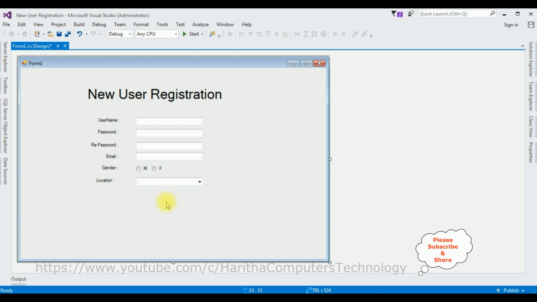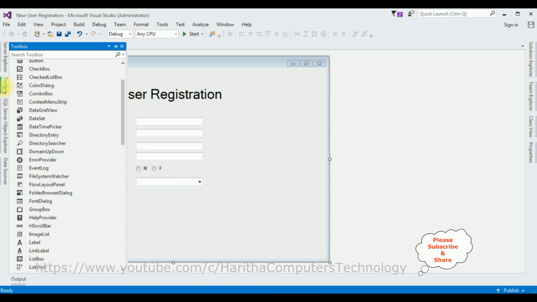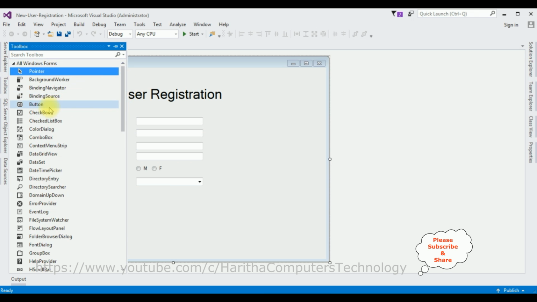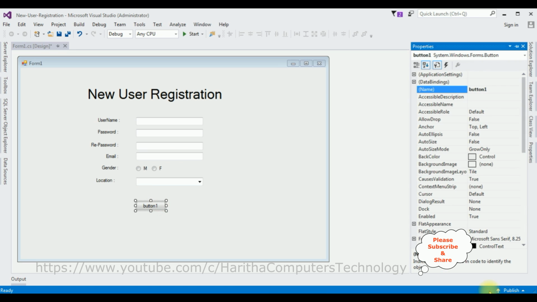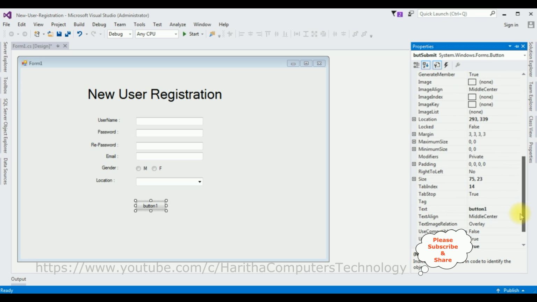After that, I'm adding one button control to insert the records. Open toolbox, the button control. Let's add the button control. Press F4. The button name I'm changing to btn submit, and the text of the button control I'm changing to new user registration.